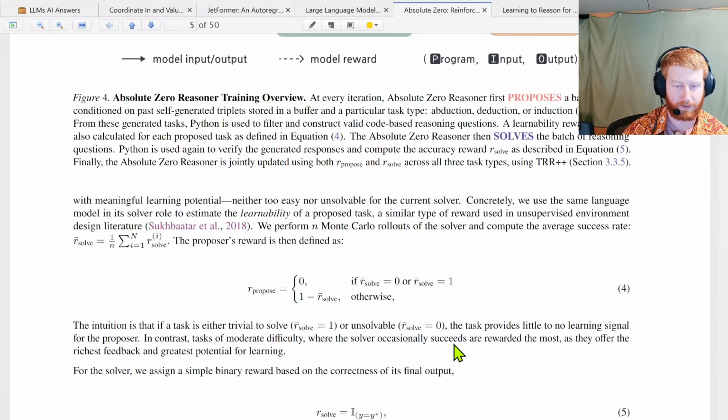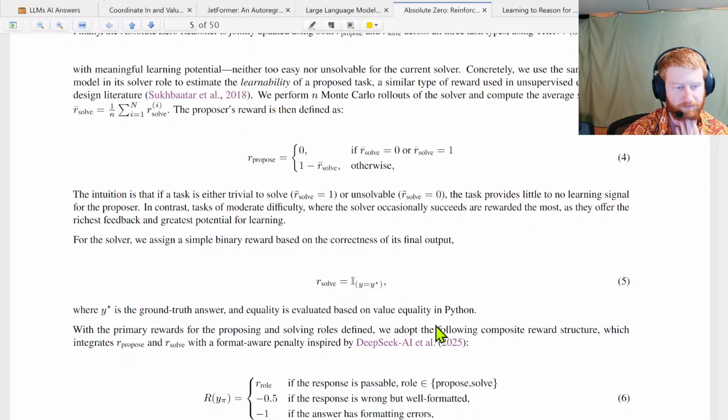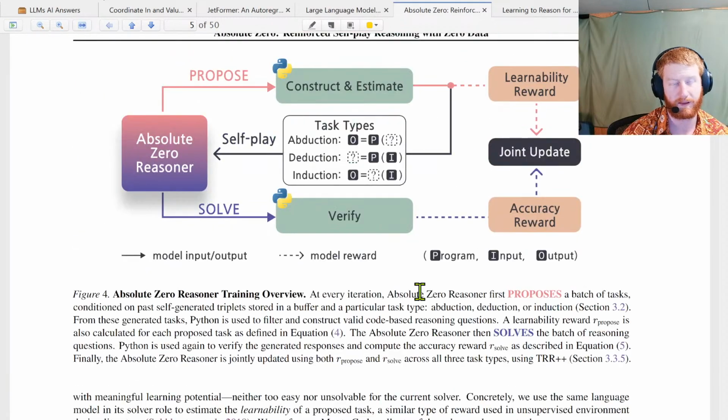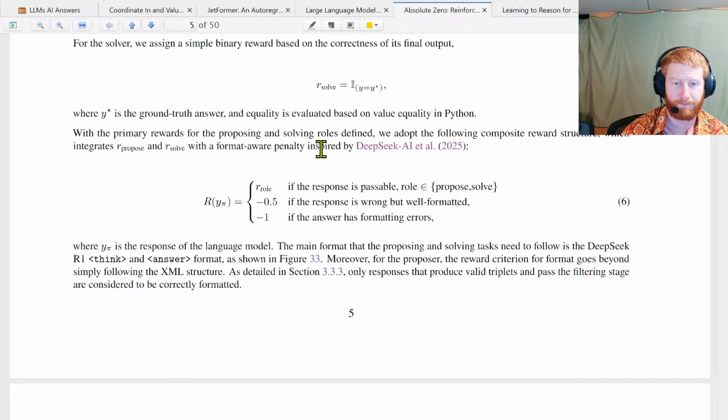So this avoids us making super easy ones or unsolvable ones and gives us a signal that tries to get it in this kind of sweet, difficult but doable regime. Okay, that's really nice. And then for solving them, binary reward, is it correct or not? I wonder how they check whether, say, the task description matches the actual code verification, but let's have a look at some examples maybe. Okay, then they have a composite reward that includes some response formatting and so on. Okay, cool.